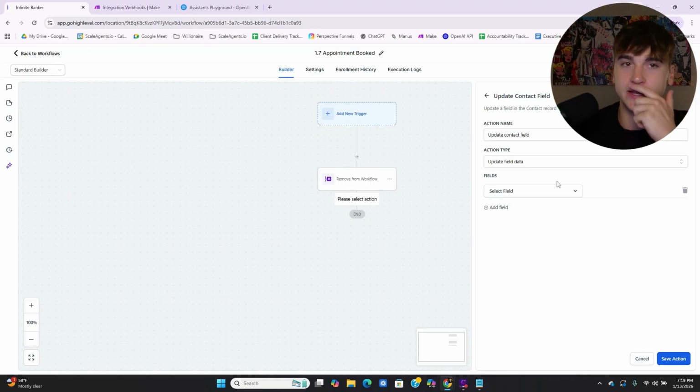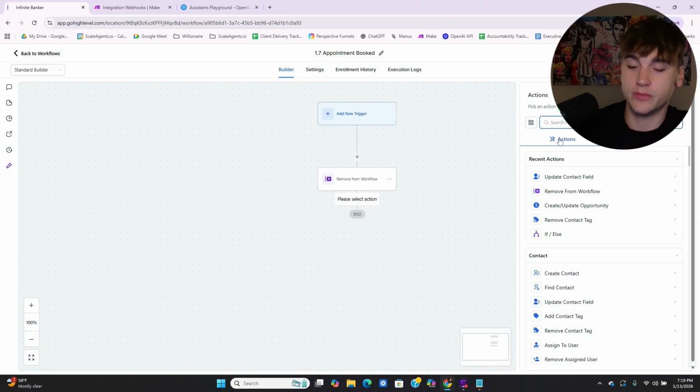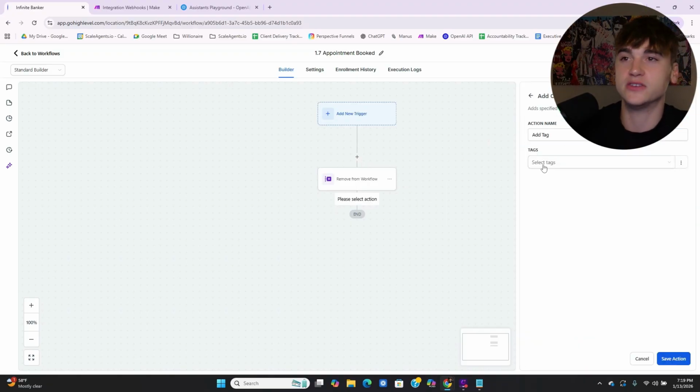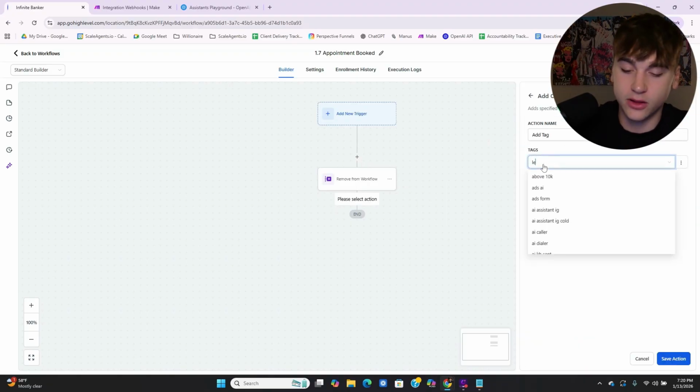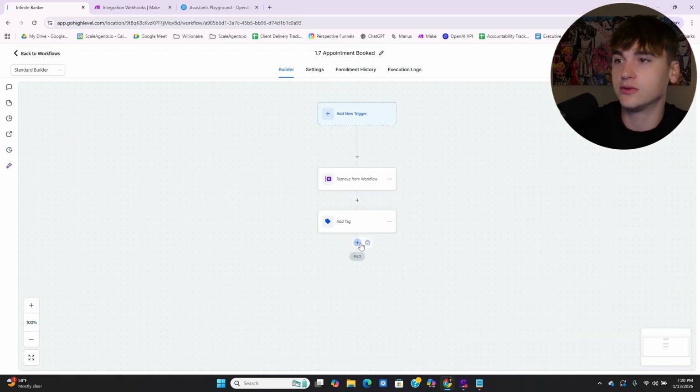I'll show you how to do that here in a second. Instead of a tagging filter, I usually like to tag my leads here. Let's go ahead and do that now. I like to tag my leads that the lead is indeed booked in, so we can make sure the leads aren't getting follow-ups if you set up an if else statement for that as well. So we'll say lead booked, boom, lead booked tag. So we're able to track that.